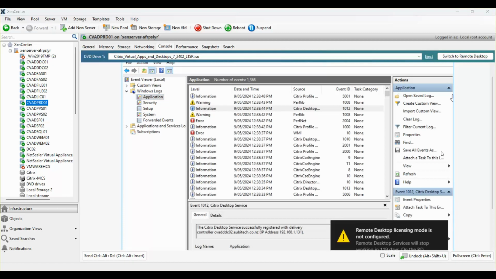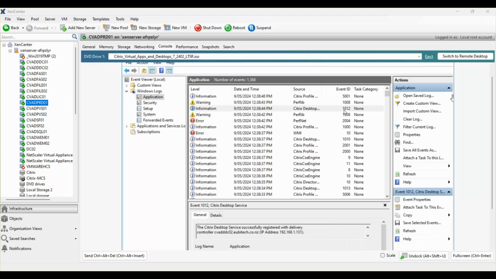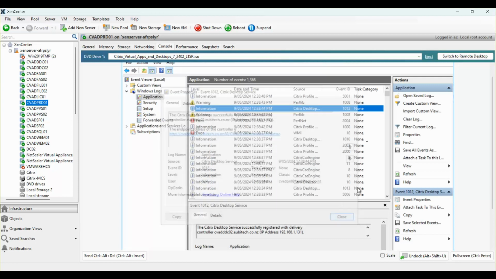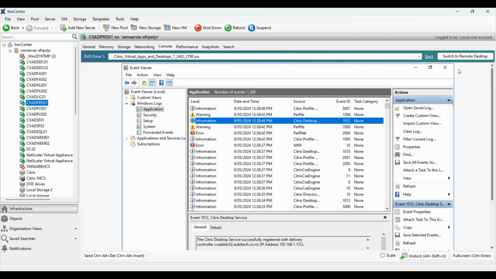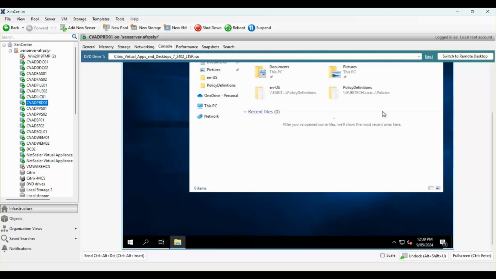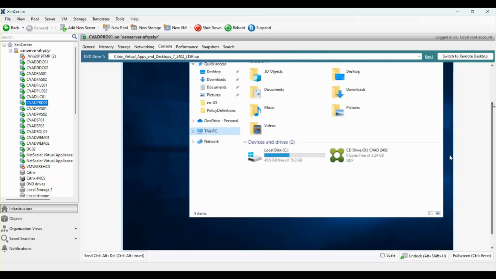And as you can see from the logs, there's an event ID 10112 that's just got logged, and you can see that the Citrix desktop service has successfully registered with this specific delivery controller. So I'm just going to close that off and start with the other Citrix core component, which is the WEM agent that needs to be installed on the master image as well.